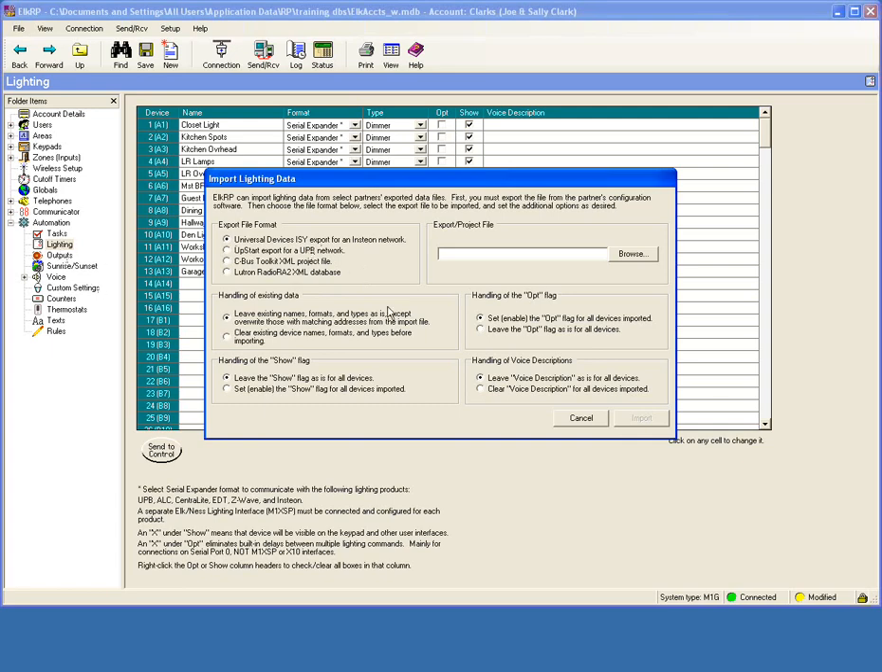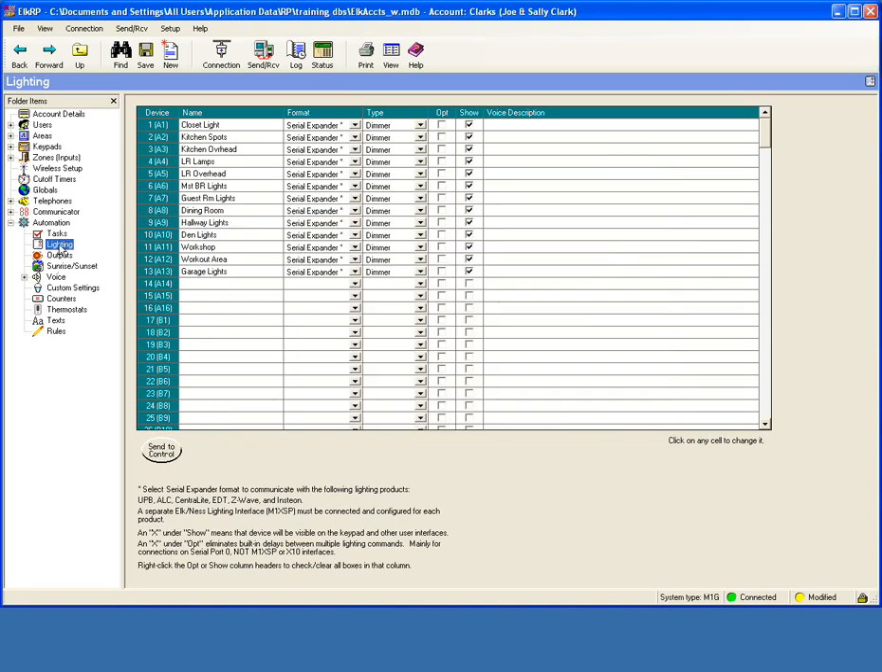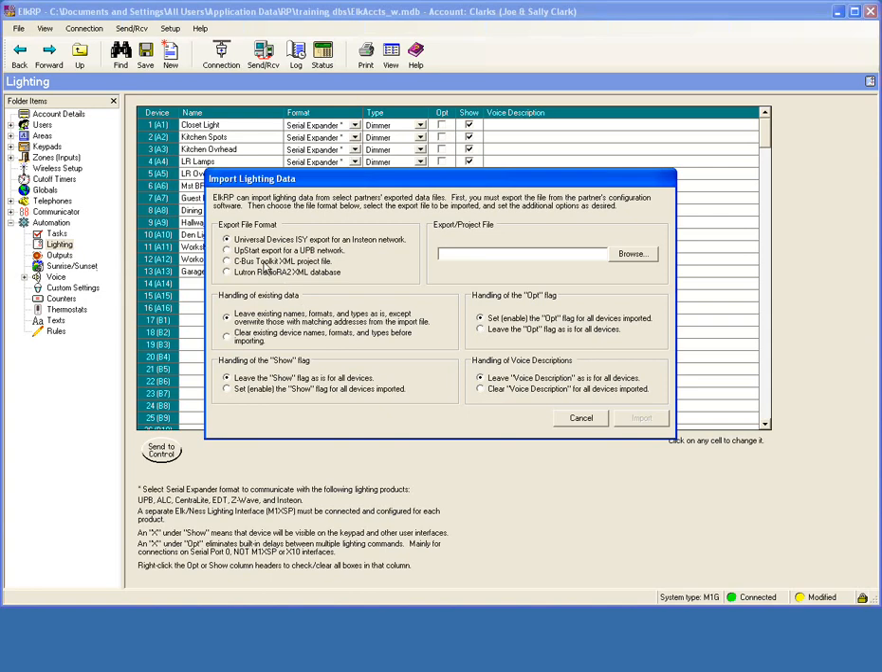How I got to this was right-click on lighting, go to import lighting data, then you're selecting the file format that you're using. You can browse to where that file is stored on your computer and then choose some basic options. Do you want to leave existing names or clear them out? Do you want to set the option flag?